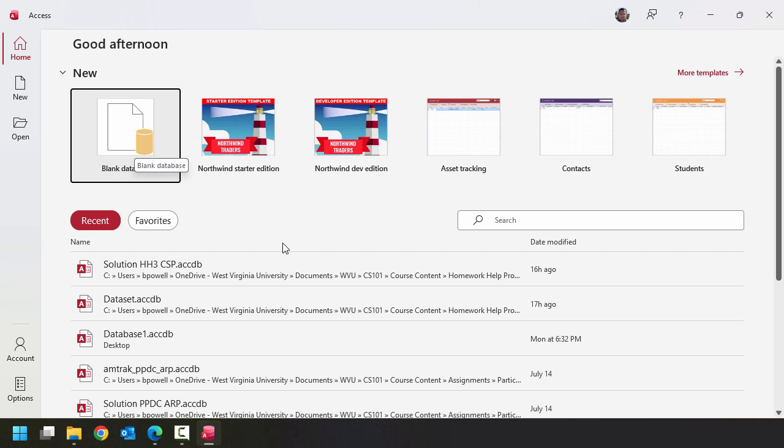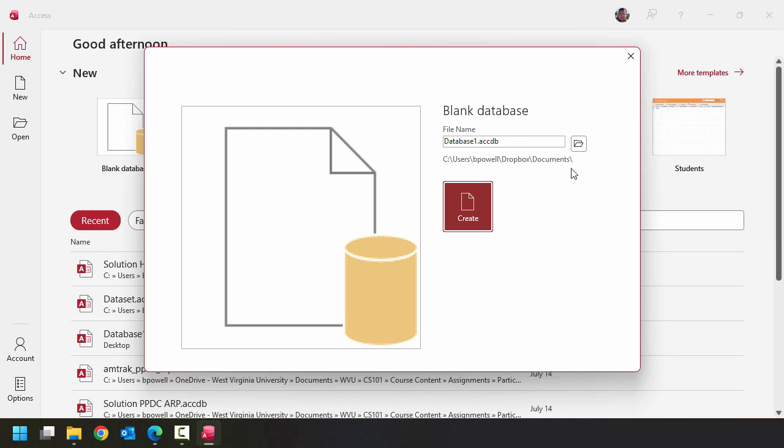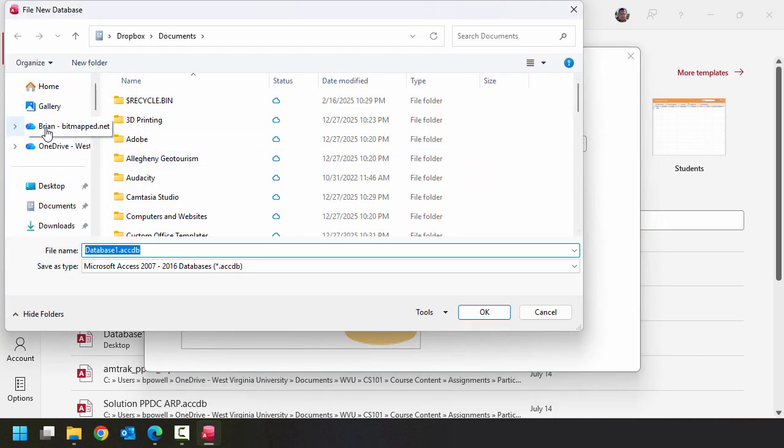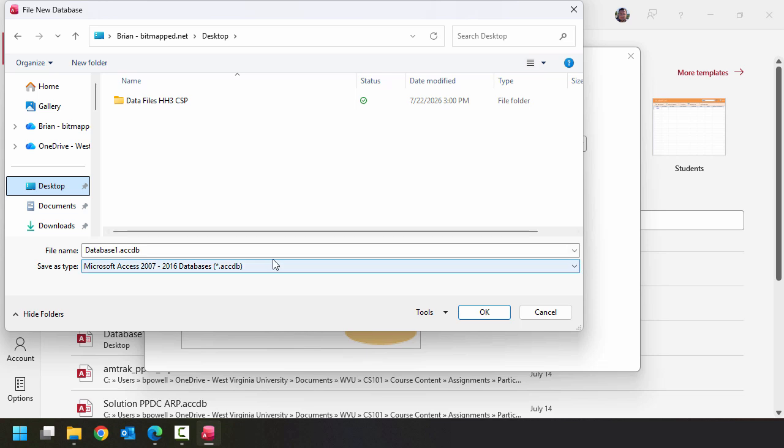Once Access starts, go ahead and click the option to create a new blank database. And it's going to ask you what you want to call your file and where you would like to place it. Click the little folder icon here and go and place your file someplace where you can find it easily. The desktop tends to be a good choice for that.